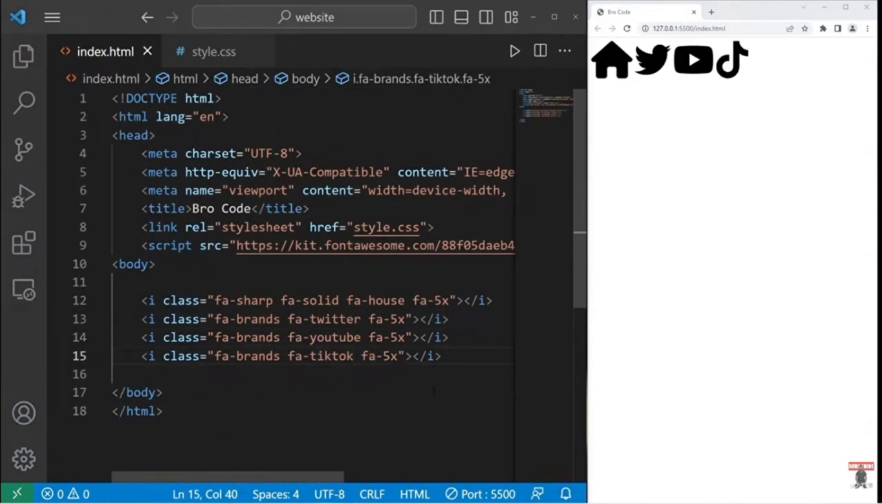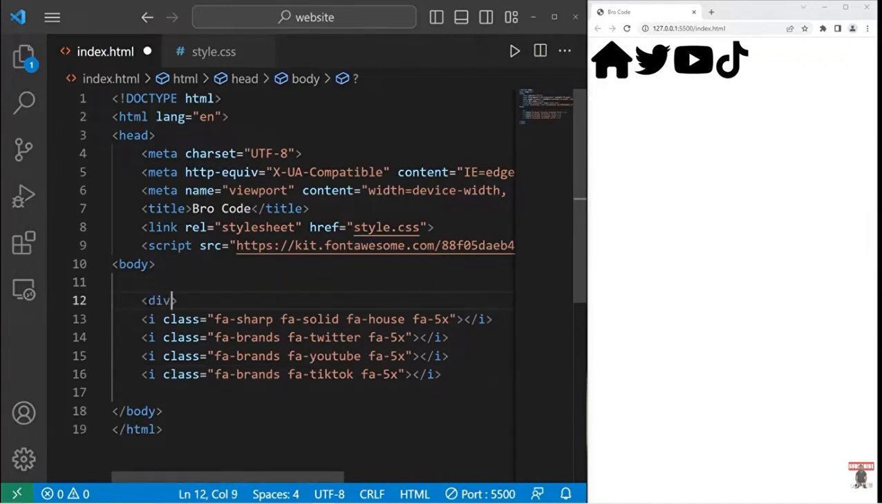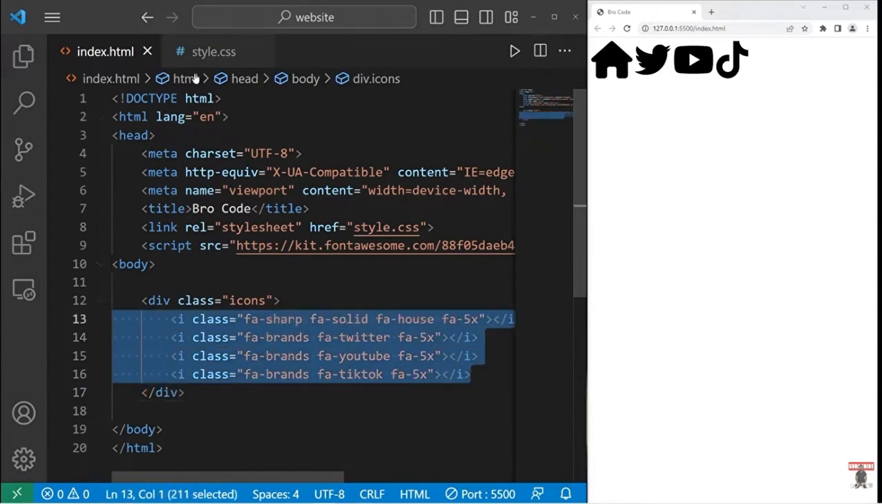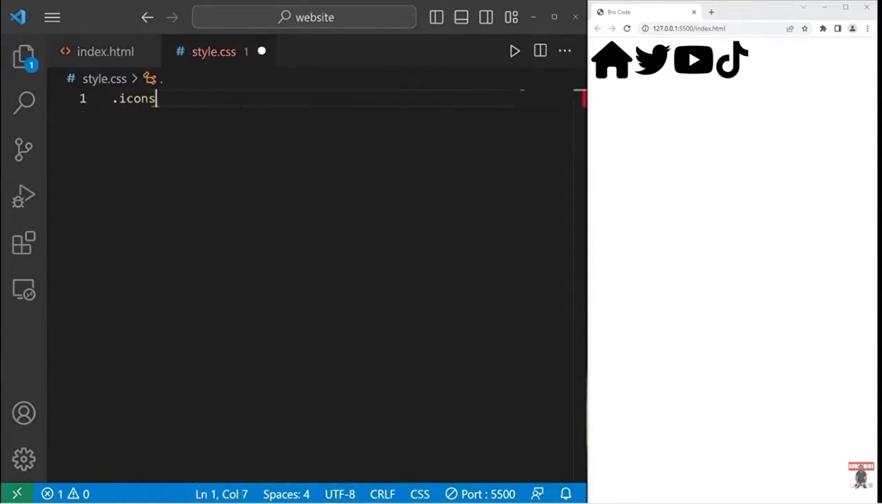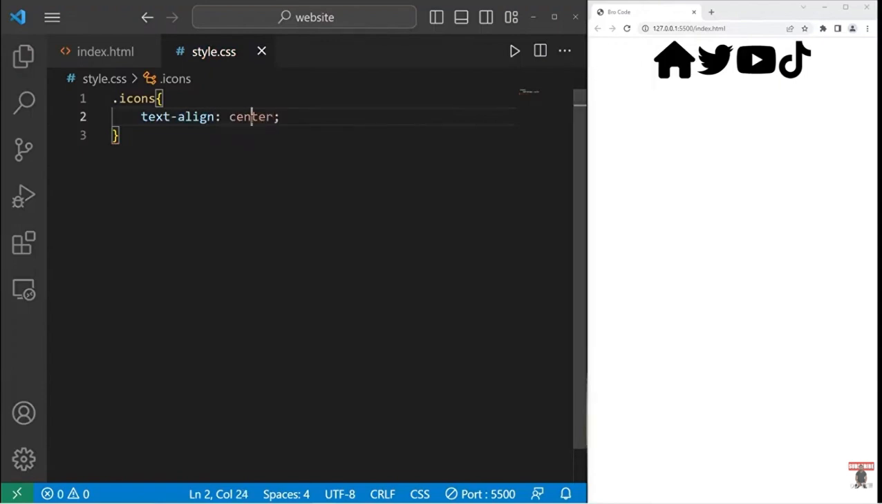I will center all of these icons. One way in which I can do that is to place all of these elements within a div with a class of icons. Alright, let's go to our style sheet. I will take my class of icons, then text align center. To right justify these, we can set that to right, but I'll keep them in the center.